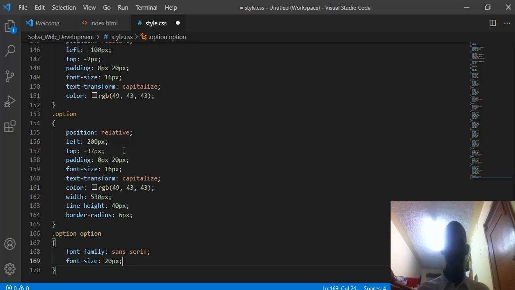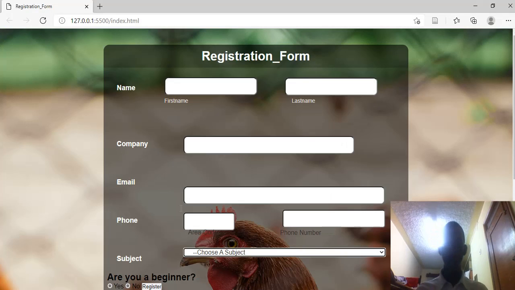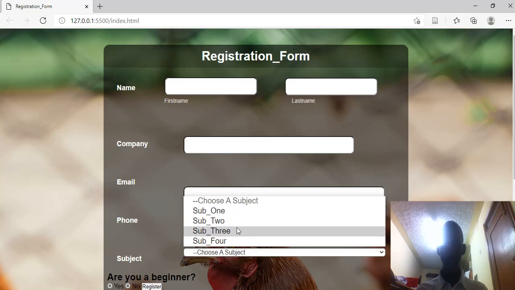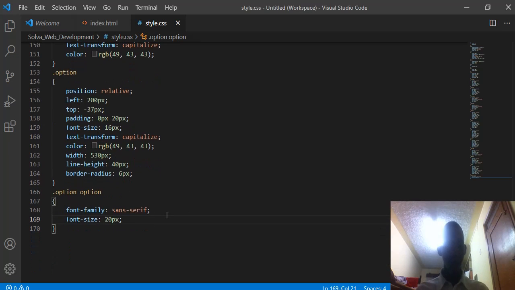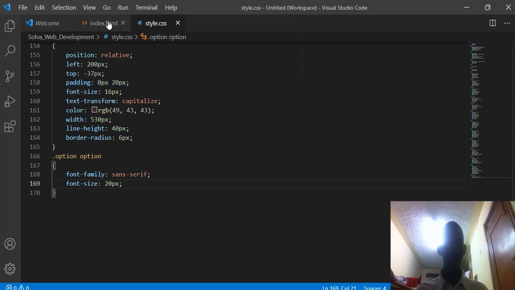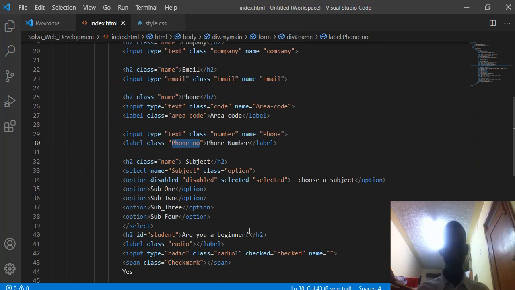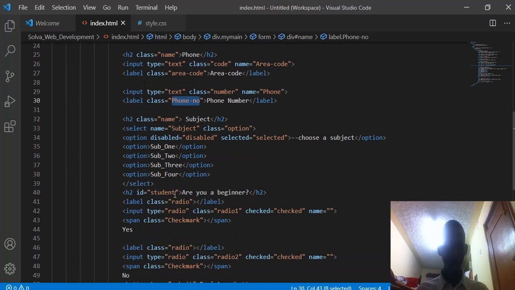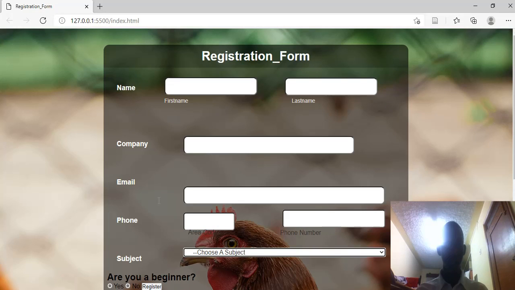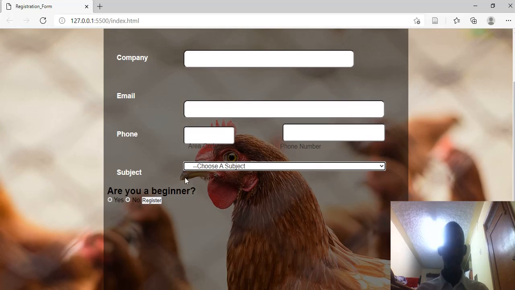Okay. So have we done so? Let me see how it runs. So you can see they have changed it. It's bigger now. Okay, let me now do the other bit. I want to format my student question, are you a beginner? So it can be seen where this one is here.